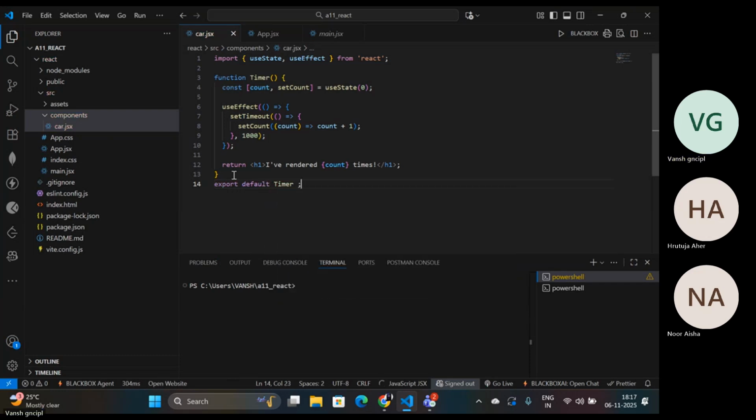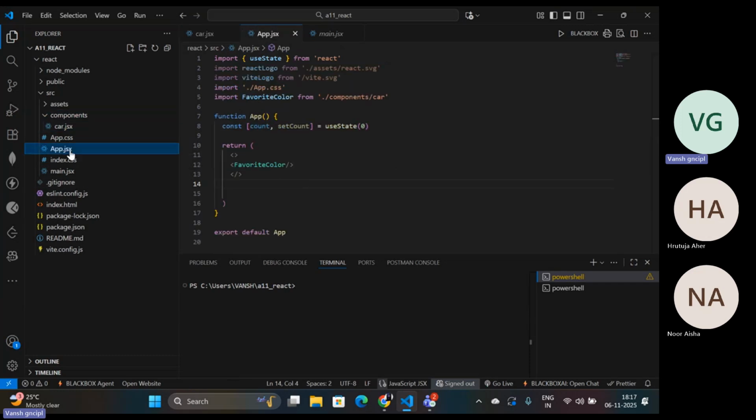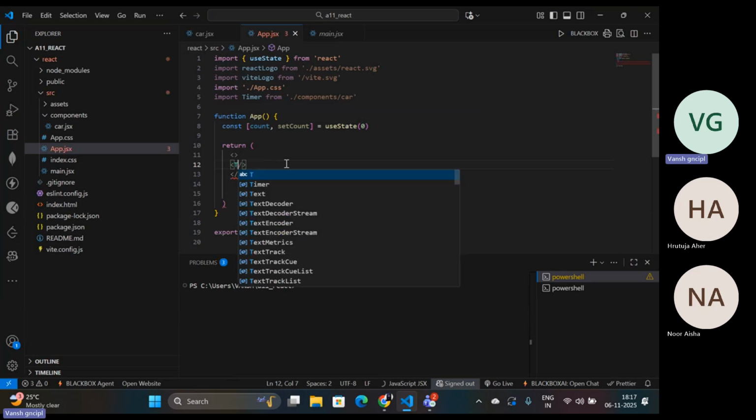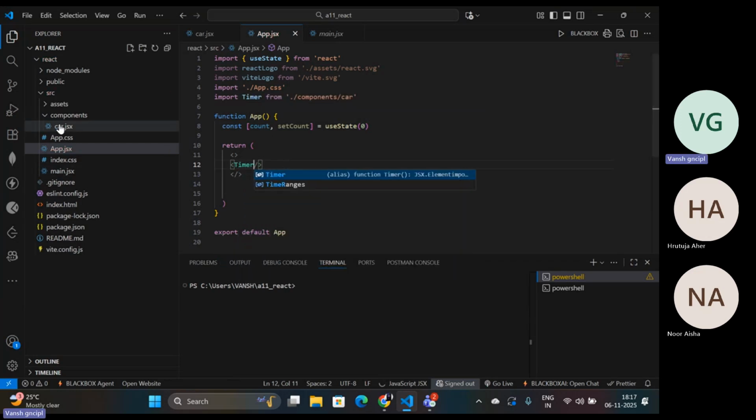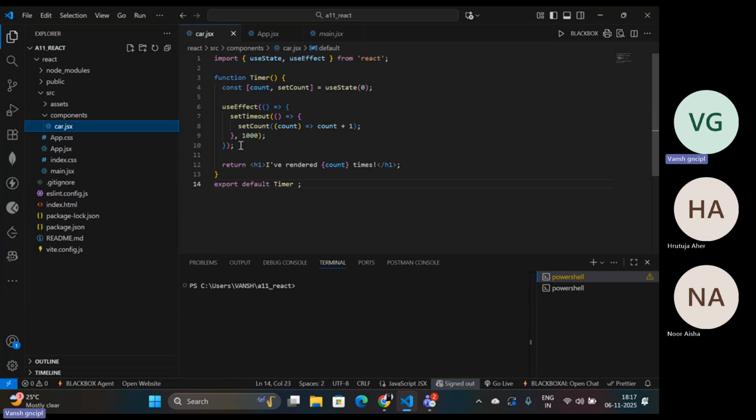Okay. Now what I have to do in my app.jsx is import my timer function first, and then use it over here. And one more thing I will do right now: our function is running for 1 second. I am just changing it to 3 seconds, so within 3 seconds, it will change the count value by 1 using set count.